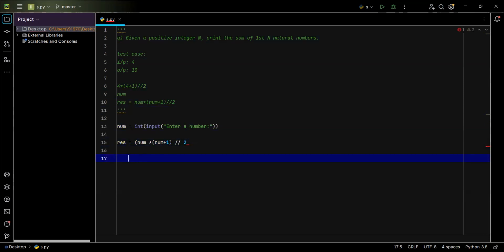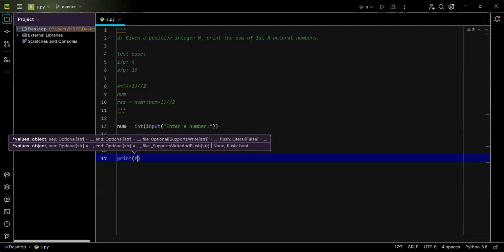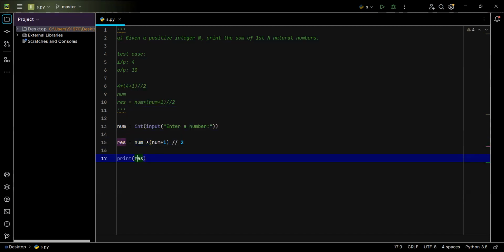So to get the output, how do we get the output, sir? You print the output by using a function named print. To print the result, you write print of res, where res is the variable in which my result is stored. To print whatever is stored in res, you need to use the variable name. So that's it. Let us run and check whether it is working or not.